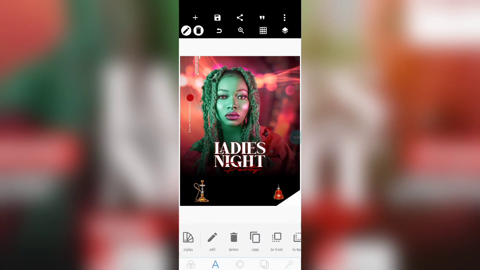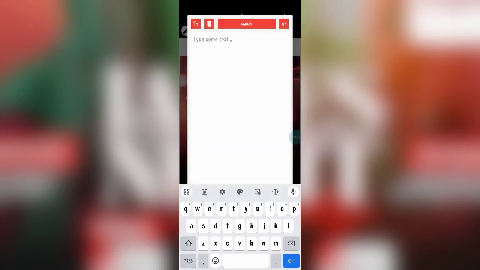I will then make a duplicate of this text. I need to rotate it back to normal. Okay. Click on edit. Okay.